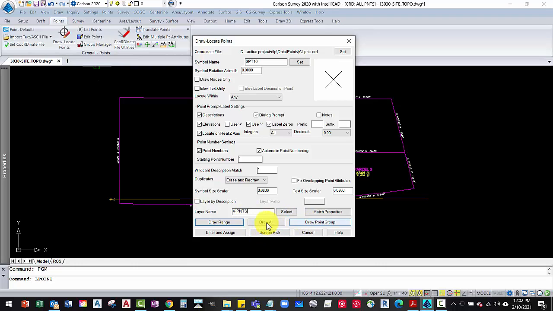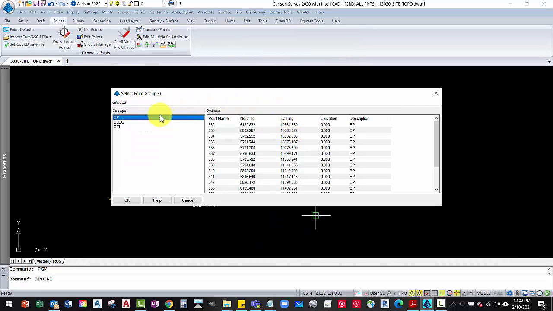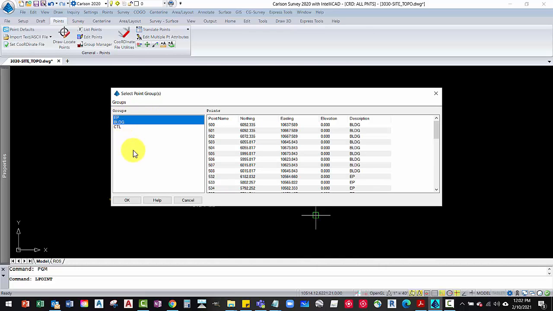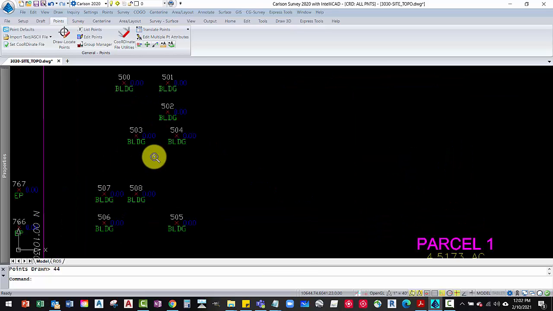Now the next one then, instead of drawing range or draw all, we're going to actually go draw point group. So I'm going to click on that. It's going to pop up our point group manager, and I'm going to say in this point I want to draw buildings. So click OK, and now you can see it's drawn my buildings in there.